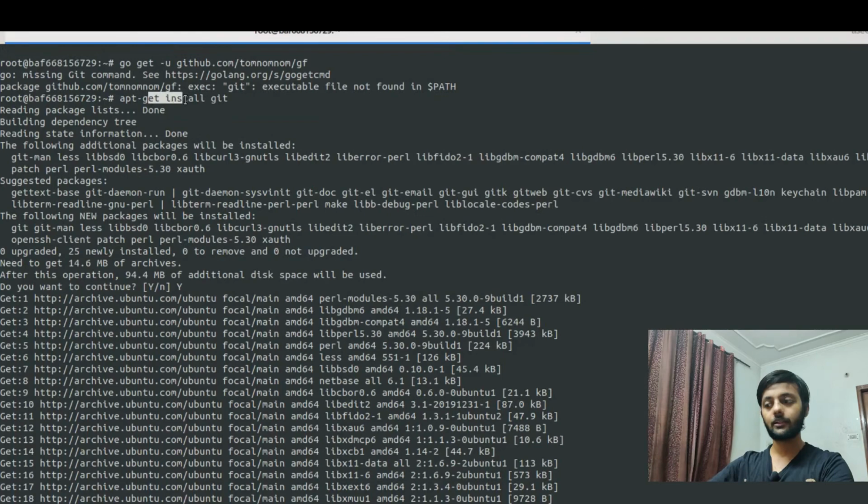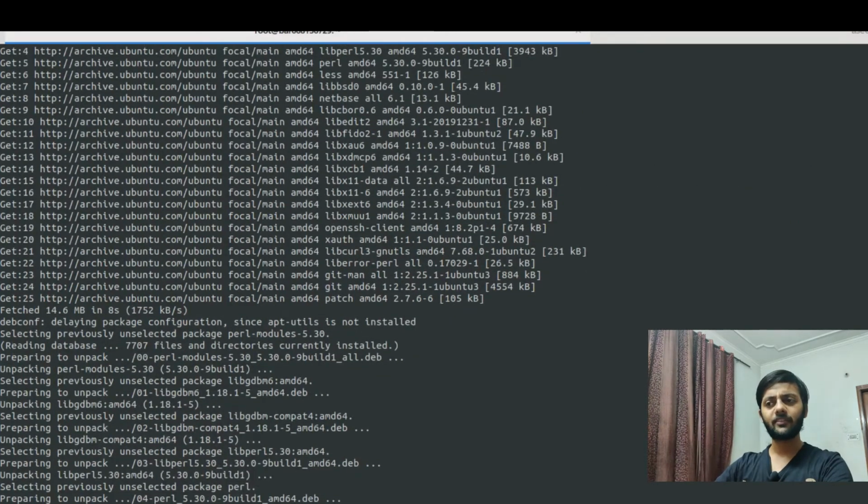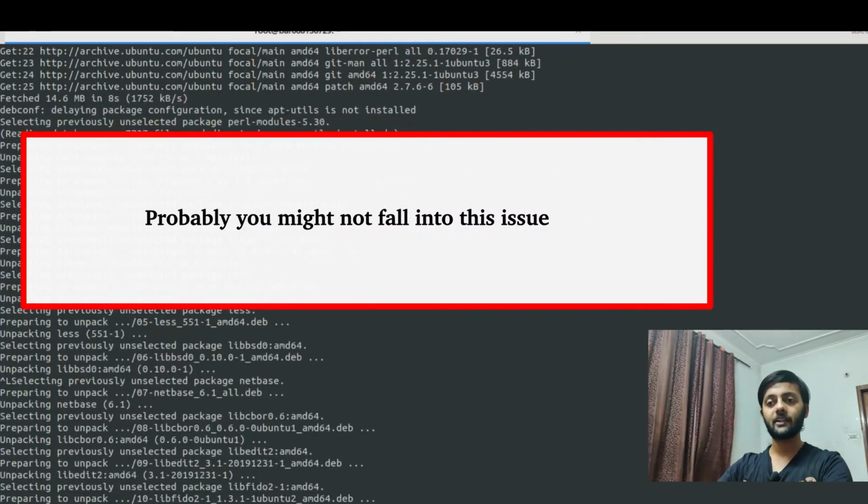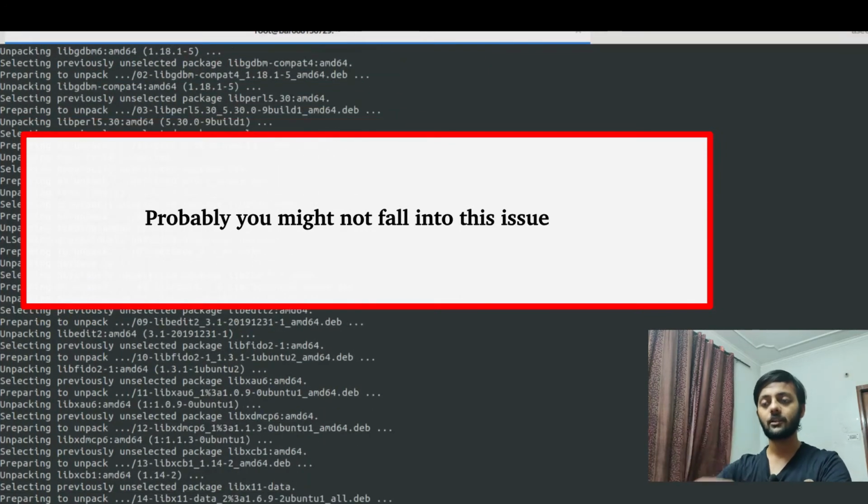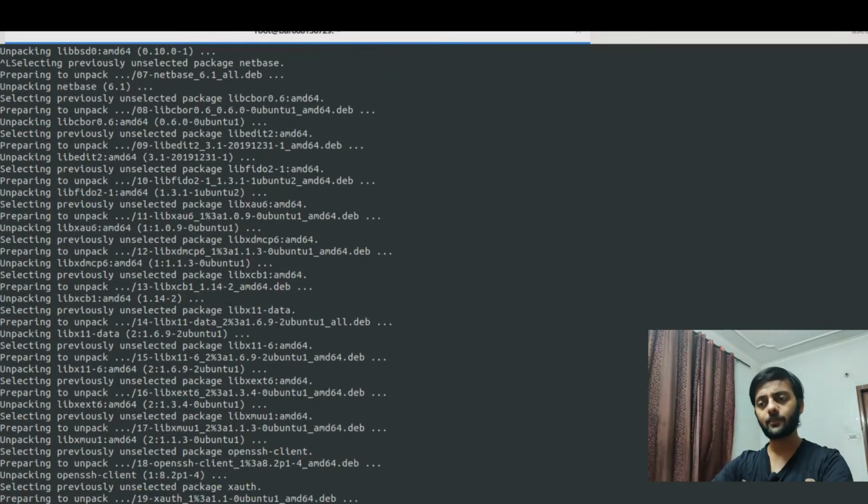So I'm installing it here. You might not face this if you have a full Ubuntu version. I'm running it in a container, and that's why I'm facing this. However, it's a very simple issue. It's not a big thing.